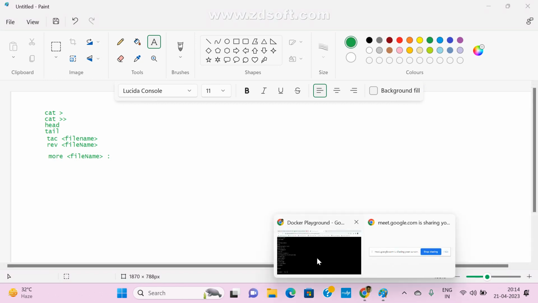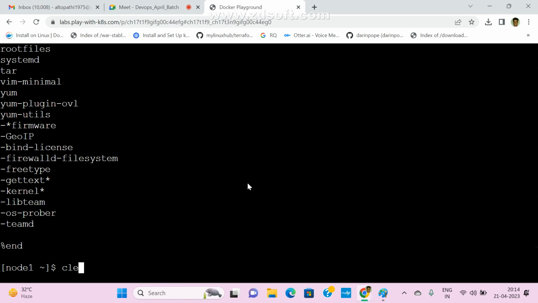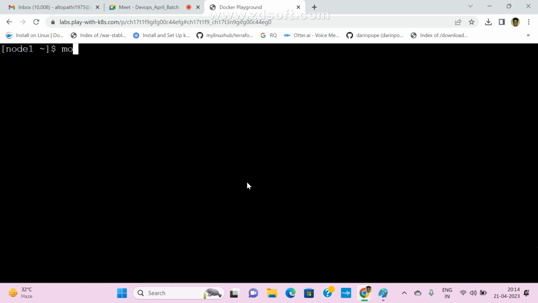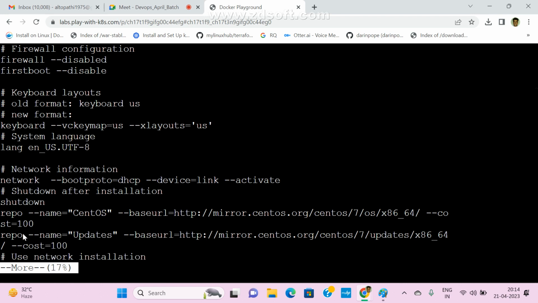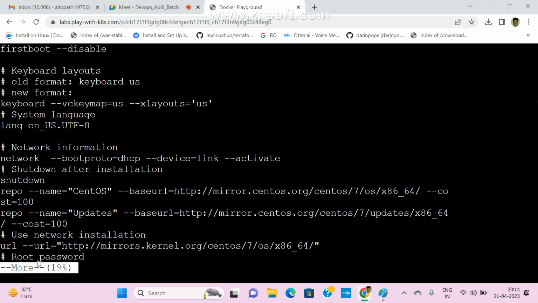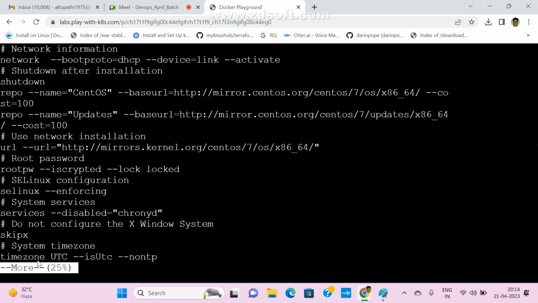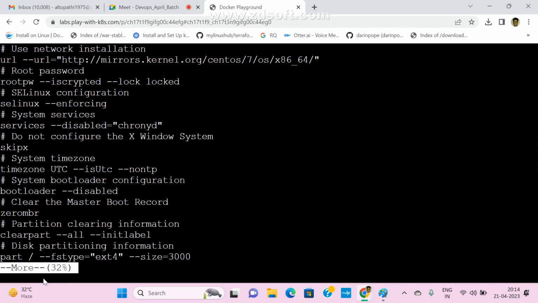Now check it here. Clear the screen. Now I'm giving more space, and what is the file name? Anaconda. Okay. So this is the first page. Now see here, more shows only 16%. If you press enter, we can see how much percentage you want to see. Now see here, we can see more number of lines, right? Number of lines we can add.